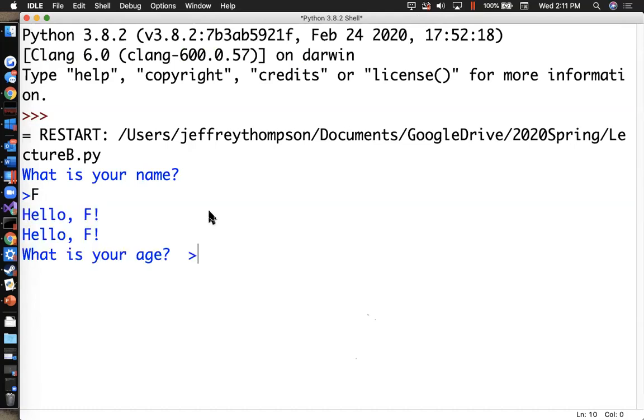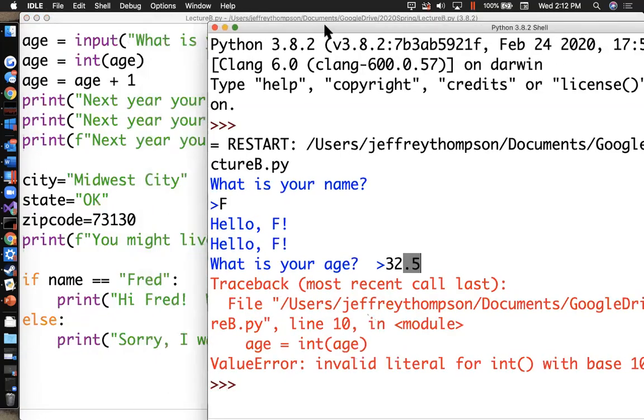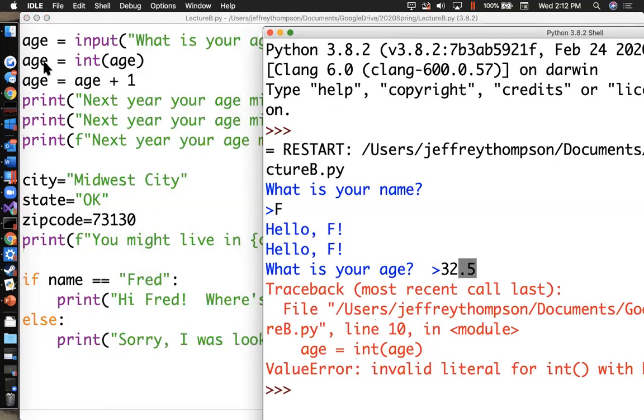So my name is F. My age is 32.5. And it blew up because I was trying to convert it into an int. Well, I wasn't, but the programming language was. There's a call right here that says, take my age and convert it into an int. Well, it's not an int because I typed in a .5. It is an invalid integer, and so it crashed.